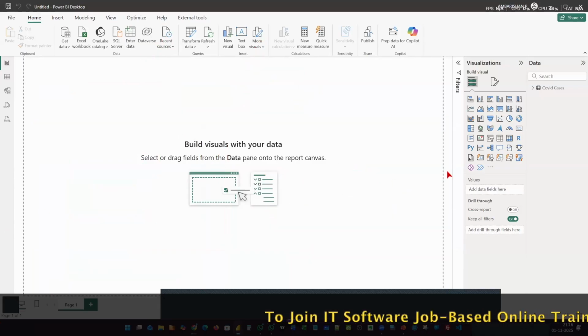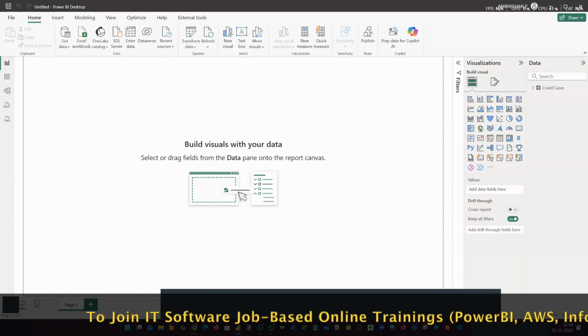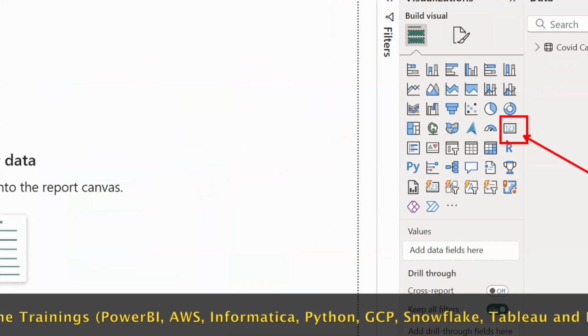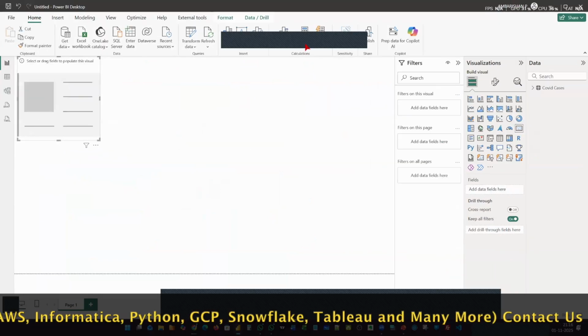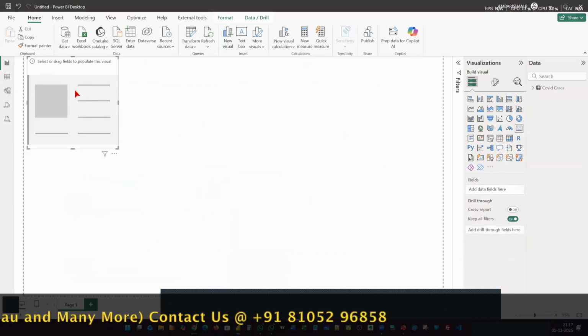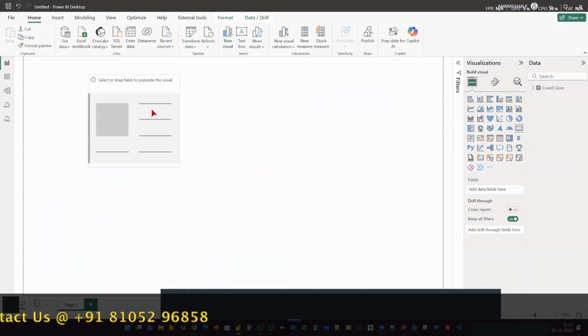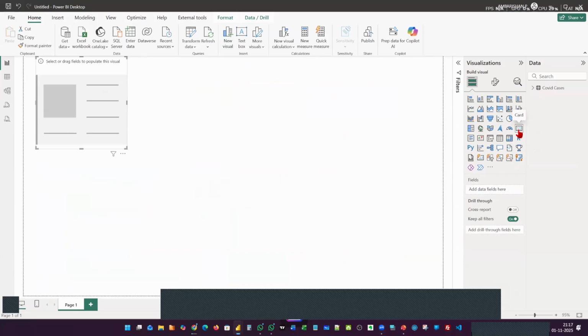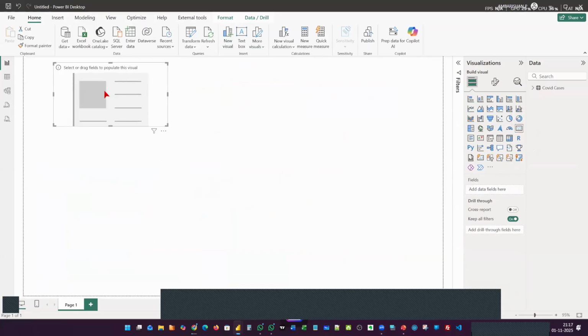So let's just do this. There is a visual called a card visual here. Let's click on that card visual. That's going to let you build details with big bold numbers. Okay, so this is a template that was added when I clicked on this. It's called a card visual here. So once I add it, it just brought a card visual here.